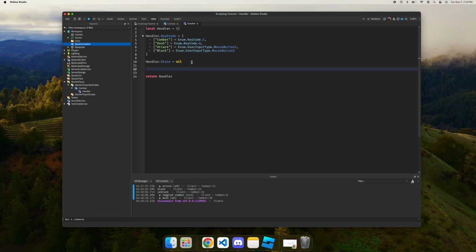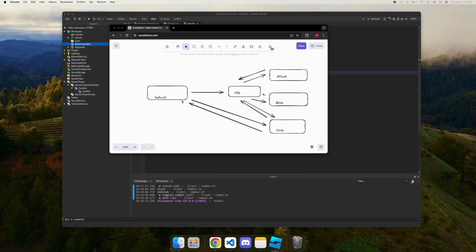So let's do that. Function handler.init, and basically we're just going to set this state equal to default. Or actually, I'm going to make a change to the state machine. I'm going to set this to nil.